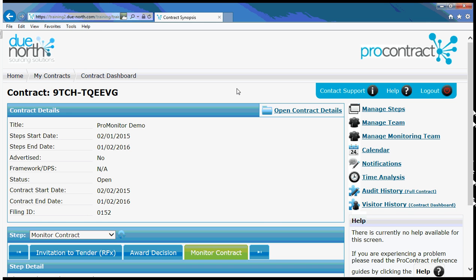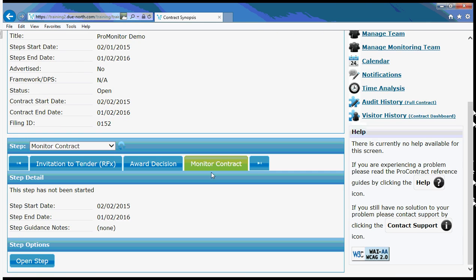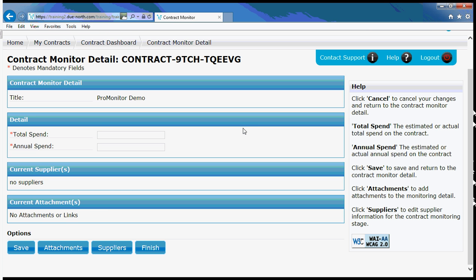What we will now do is open the contract monitoring step for the first time. The system will now ask us to complete the main monitoring detail. It is here we will enter the estimated or actual total spend and annual spend. We will list the successful supplier or suppliers. And we can also make any attachments in this particular area here. For example, you may wish to upload a copy of the contract. These attachments will remain internal.